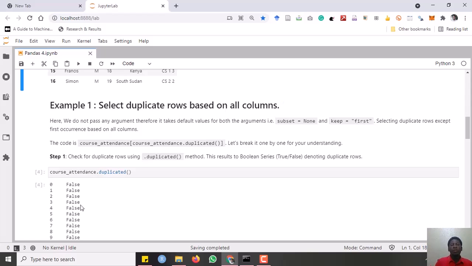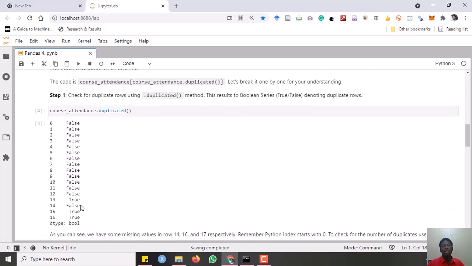Duplicated here will give us just two values, true or false. True means there is a duplicate in that observation, and false means there is no duplicate. As you can see now, if I run this, now I have all this.